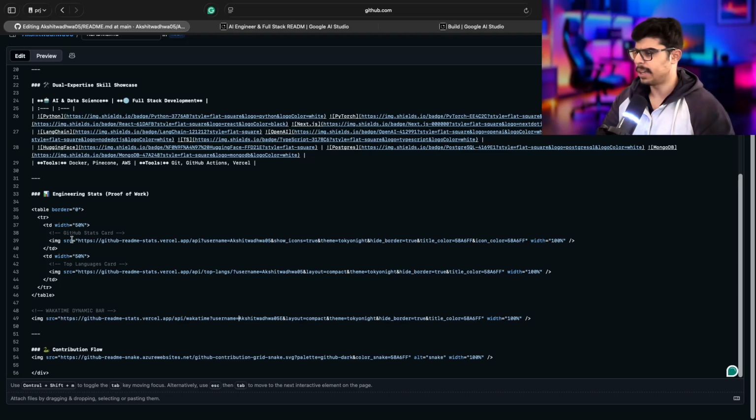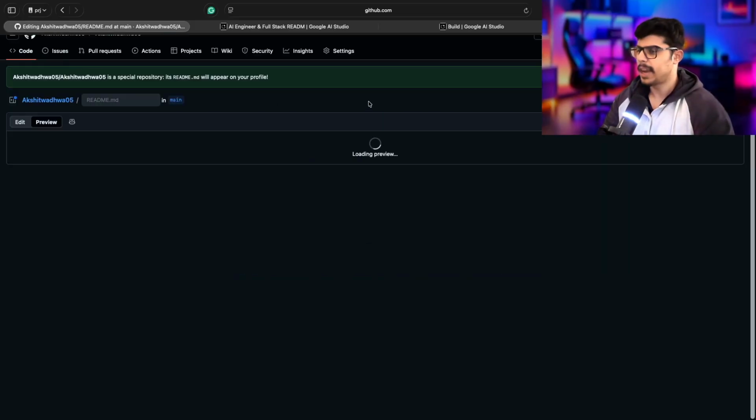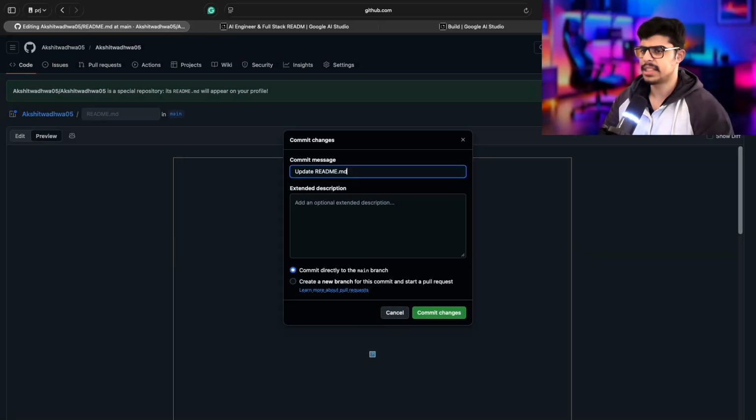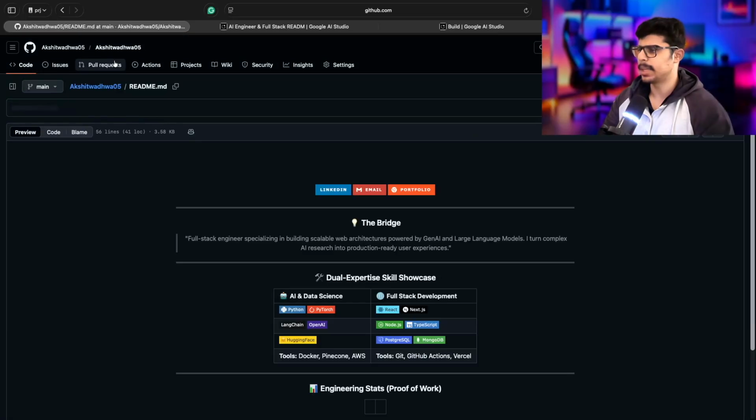This is the dynamic var. GitHub streak stats, which is already done. Languages stacks done. And contribution flow, this is the snake pattern. So we're going to click on preview. Right now it's going to be empty because we don't have any contribution. So just commit these changes. Then it is automatically going to show directly in your main branch, which is your main readme.